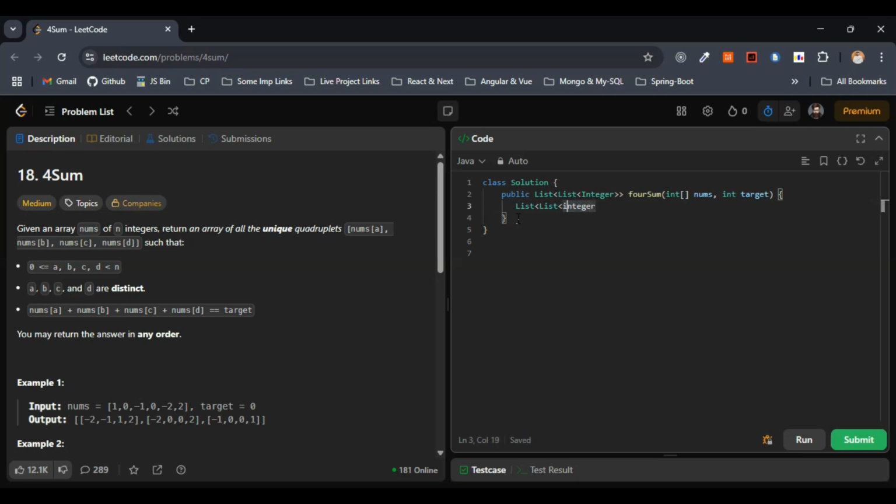So here this has to be capital I. This is fine, and this has to be result. So this will be a new ArrayList. This is fine. So here, this is nothing but the final result list.